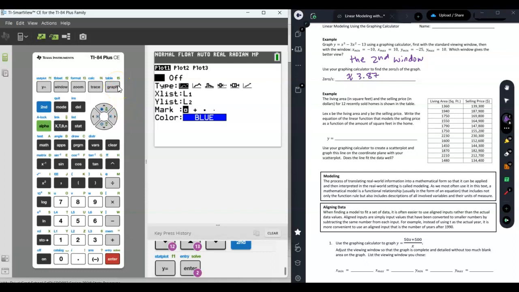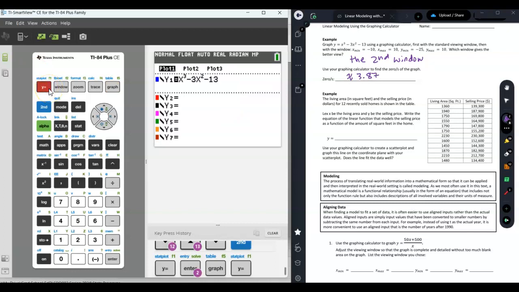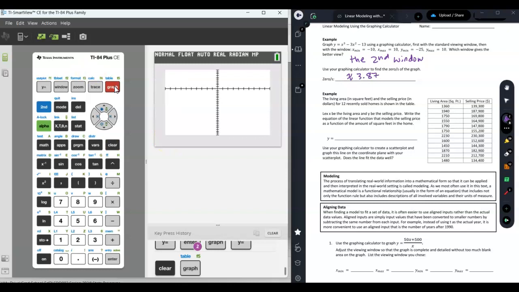So I can hit graph, but the problem is, well, there's a couple things going on here. One is I have a previous problem in here. So right now I'm not seeing my scatter plot, I'm seeing this previous problem. So I need to clear that out. So I'm going to go to Y equals, and I'm going to just hit clear to get rid of whatever the last equation was that I put in there.